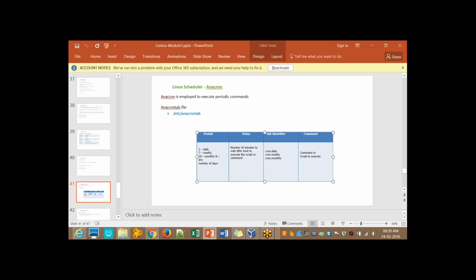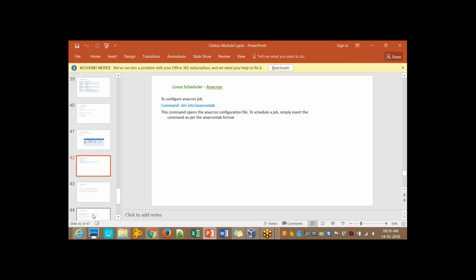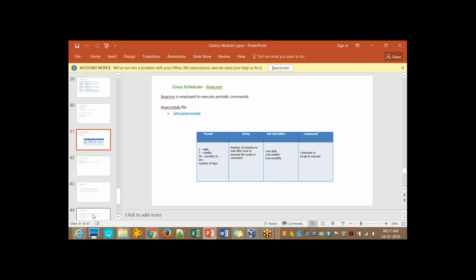Another difference: anacron can be configured only by the root user. A non-root user cannot schedule jobs using anacron, but when you compare with cron, every user has access to cron jobs. I think these are the main important differences. If you want to try anacron, etc anacron tab is the corresponding configuration file. As I said, only the root user can schedule jobs, so you can try updating the anacron tab. Anacron also makes use of these folders: cron.daily, cron.weekly, cron.monthly.